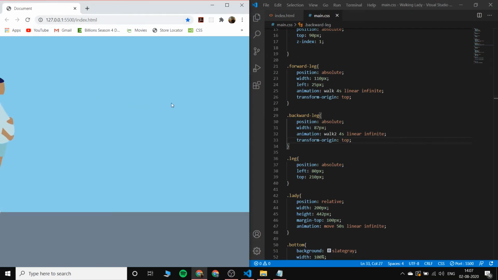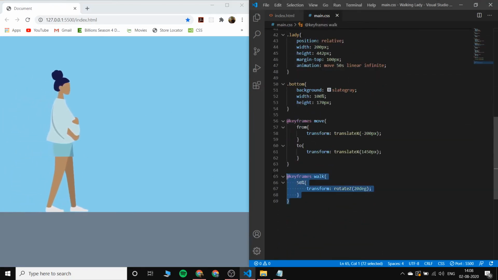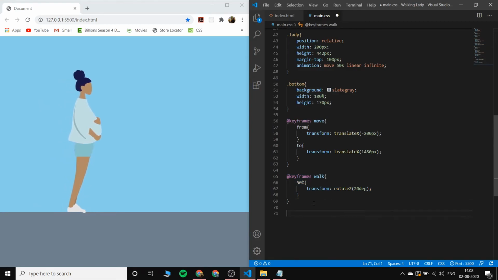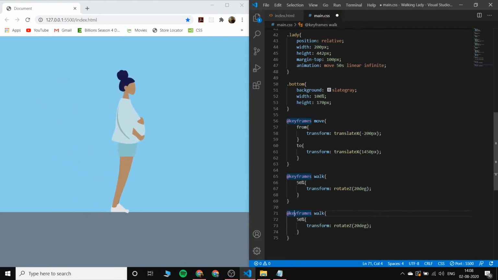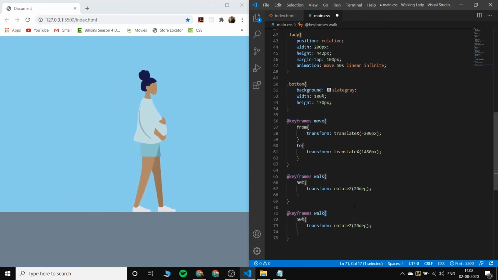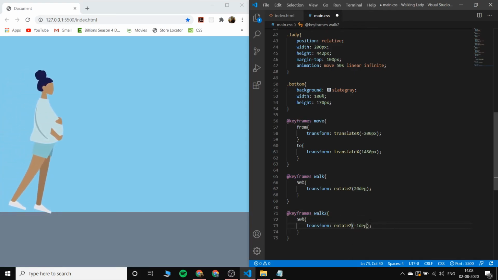But yeah, the backward leg isn't still moving. So let's give that animation too. We'll give it walk2, and then transform rotate. Let's see what happens. We need to change the degree, right? Yeah, that's better.